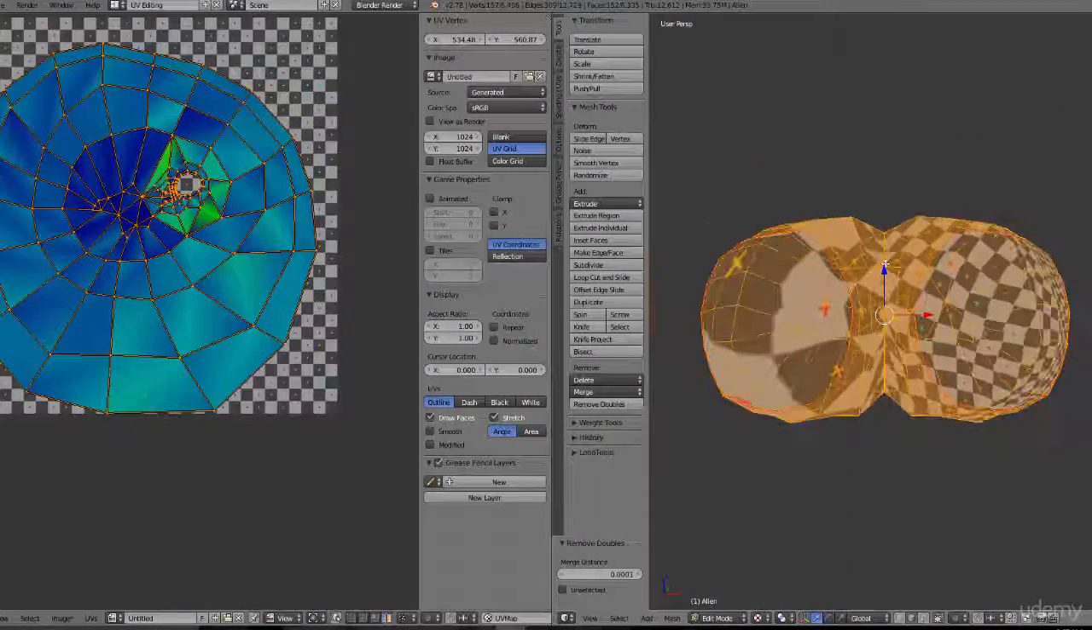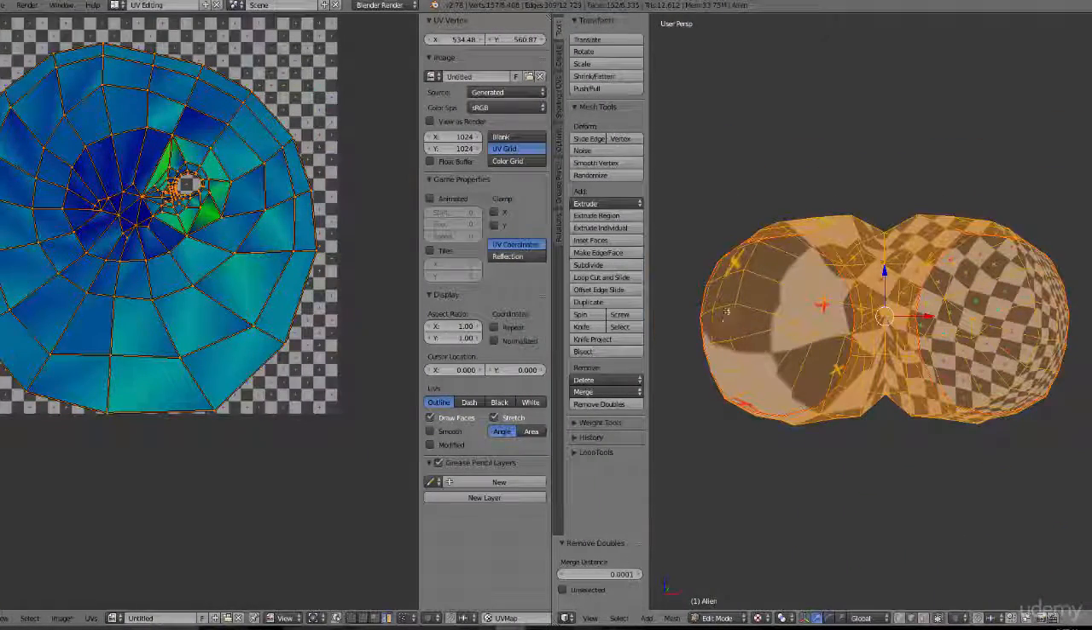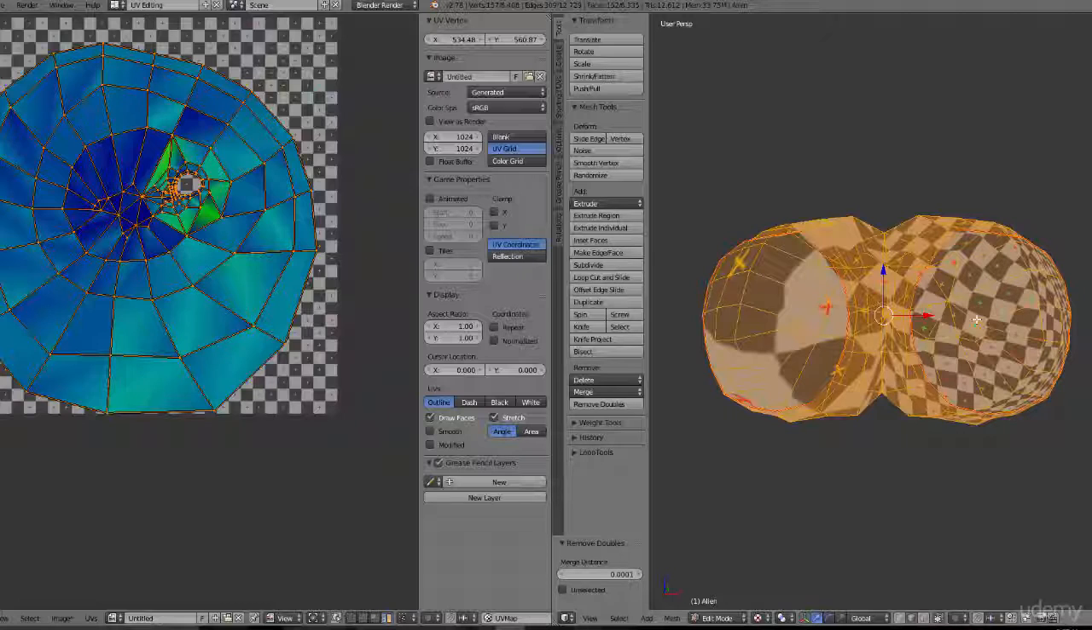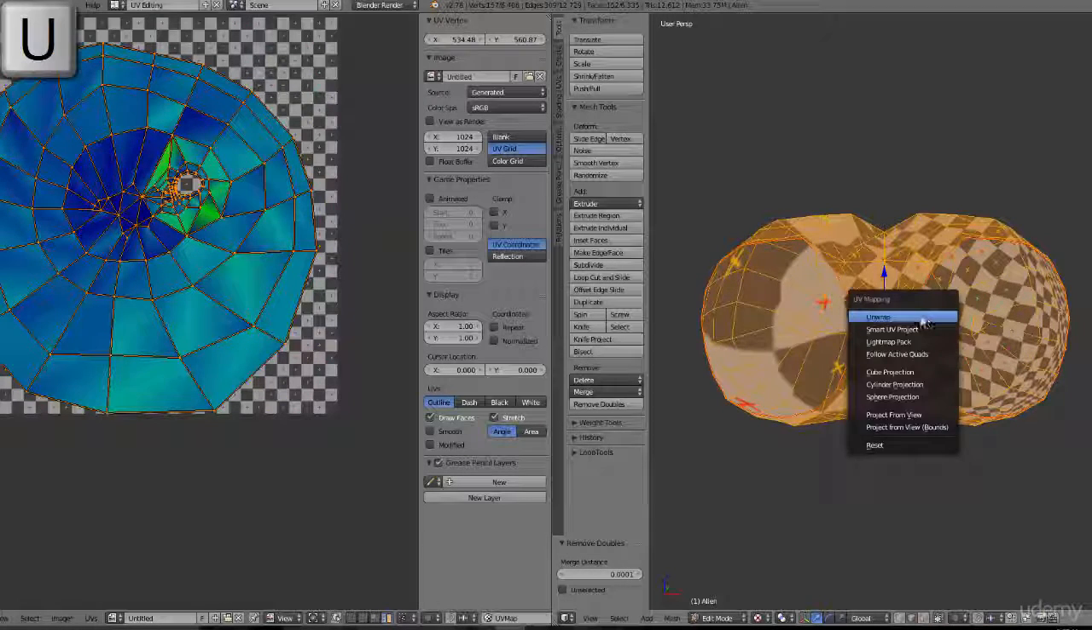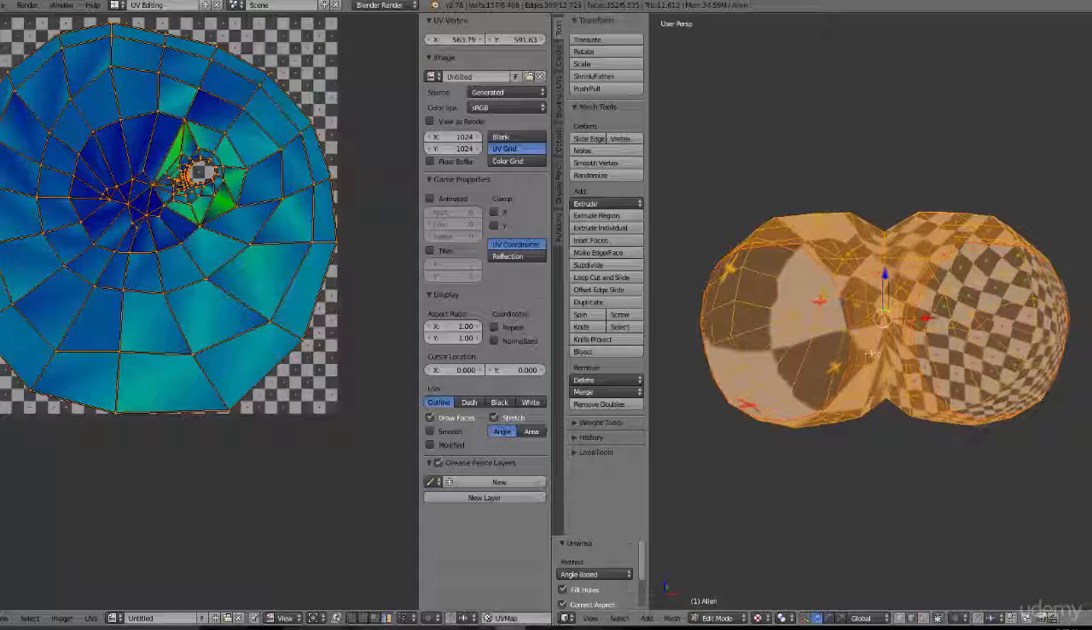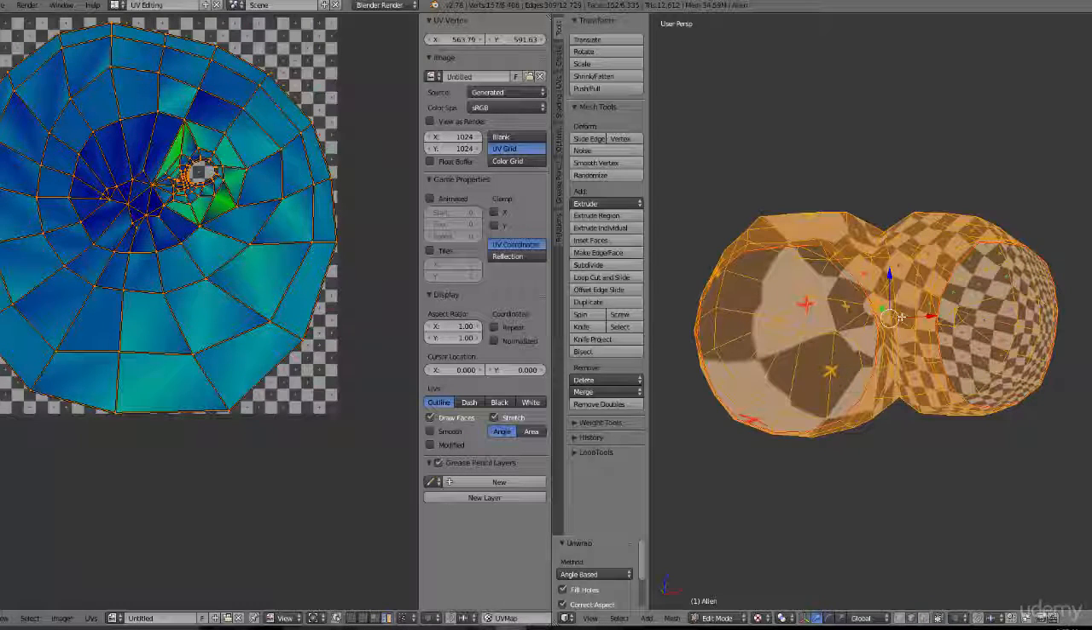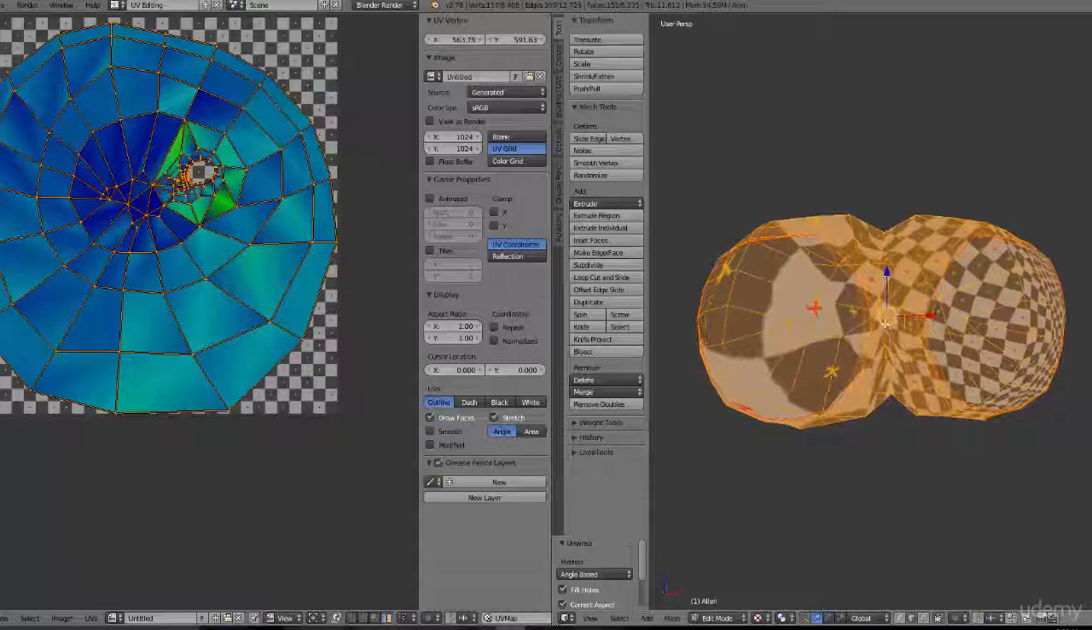So what's going on here is it's severely stretched on this side and not really that bad on this side. What happens if I unwrap this again? Doesn't really fix it. It changed it a little bit because I've changed the geometry since the last time I unwrapped, but it still doesn't fix that problem. You see there's a lot of really severe stretching going on over here.